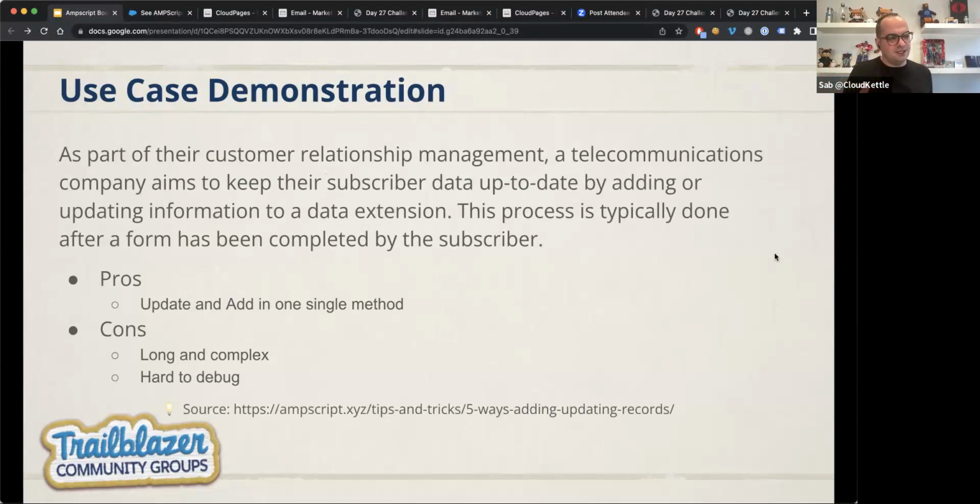Before I dive in and we review the code, I would like to give a shout out to Ivan. He has a blog post where he highlighted 5 ways of adding and updating your records. And actually, I'm using his code and added a bunch of content for this session.